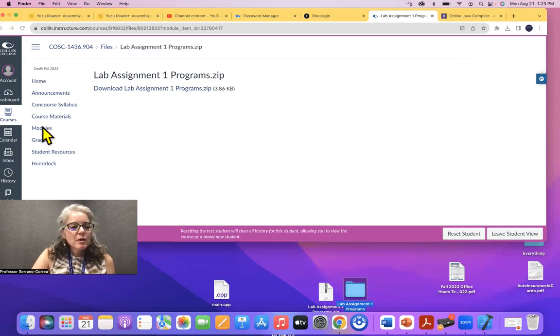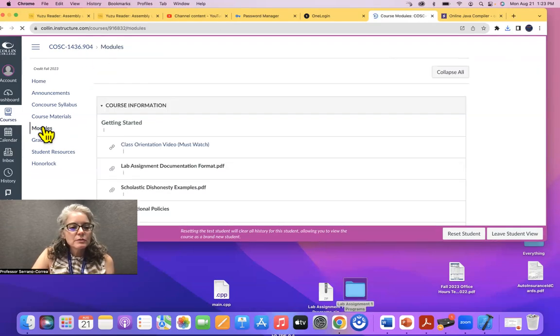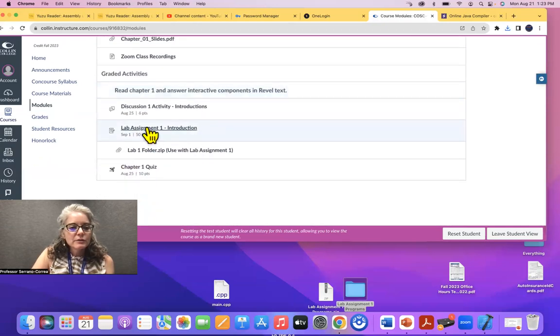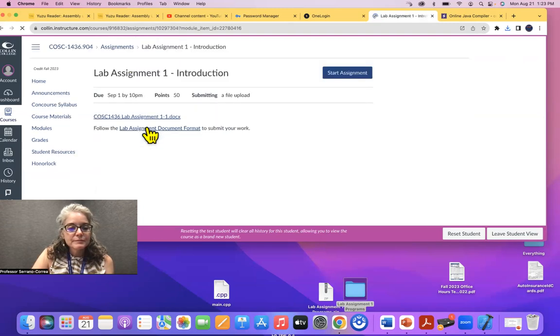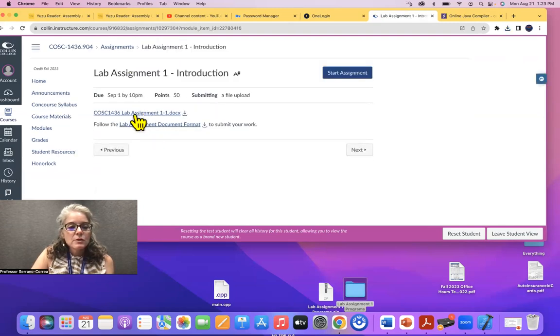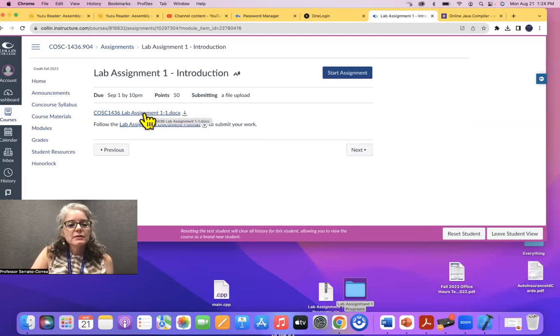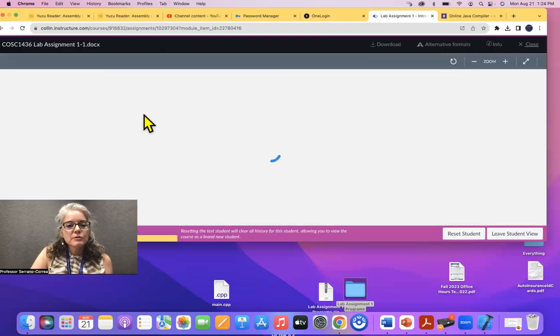So if I look at modules again, click on modules, and look at the lab assignment 1 instructions. It's important that you read the instructions for all your lab assignments. So it says 1436 lab1.doc. This is how you submit assignments, the format. This is just the instructions. So let's look at the instructions first.